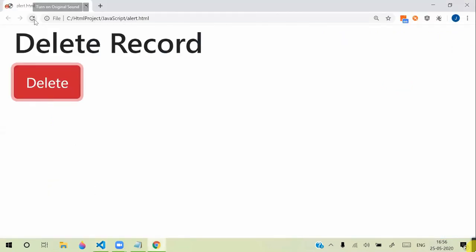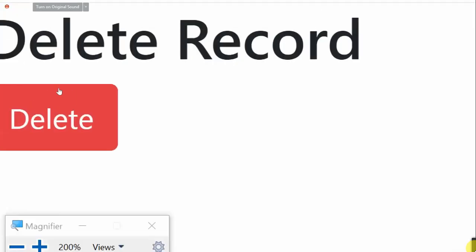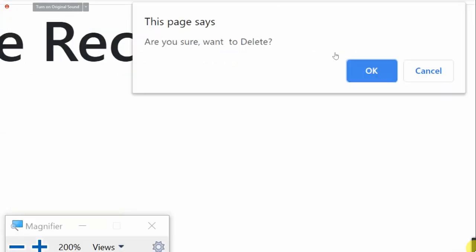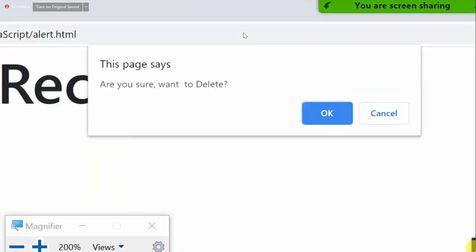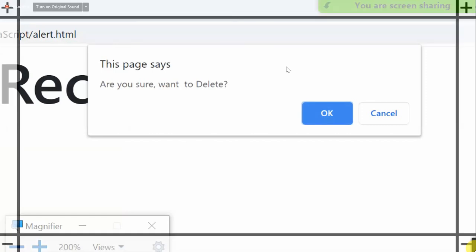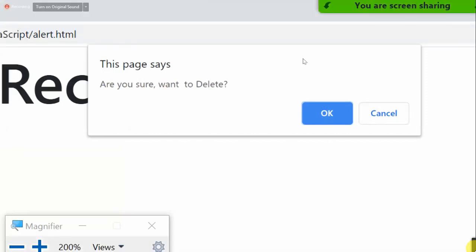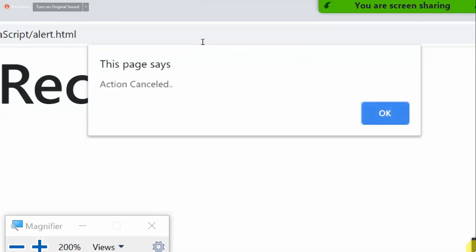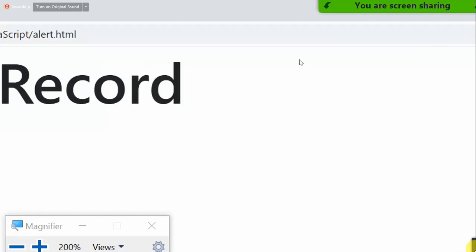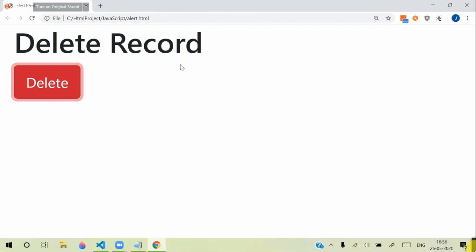and refresh and click on delete. When I click on delete, it puts a confirm box like this. Are you sure you want to delete? Now you have two options, OK and cancel. And when I click cancel, observe carefully. It shows a message, action cancelled. So action cancelled, so no record is deleted.